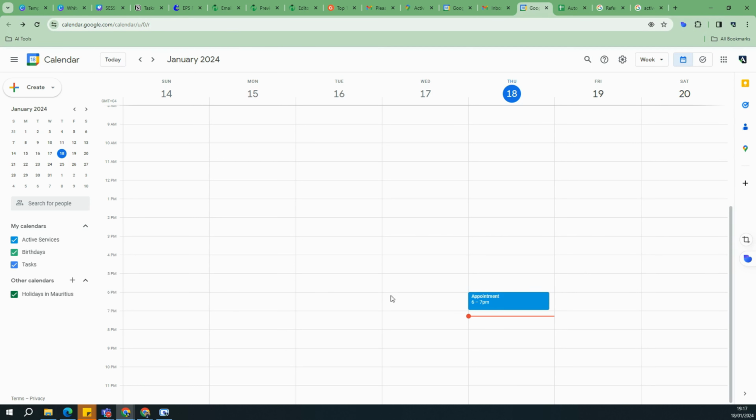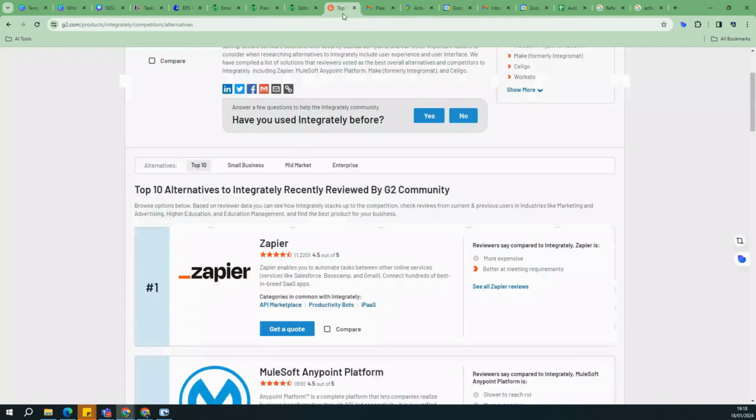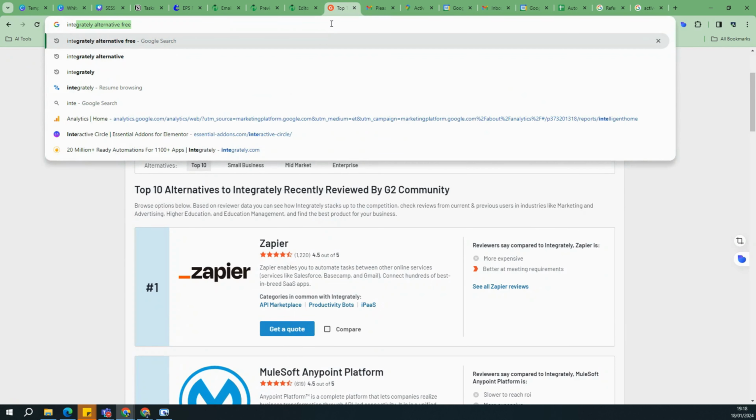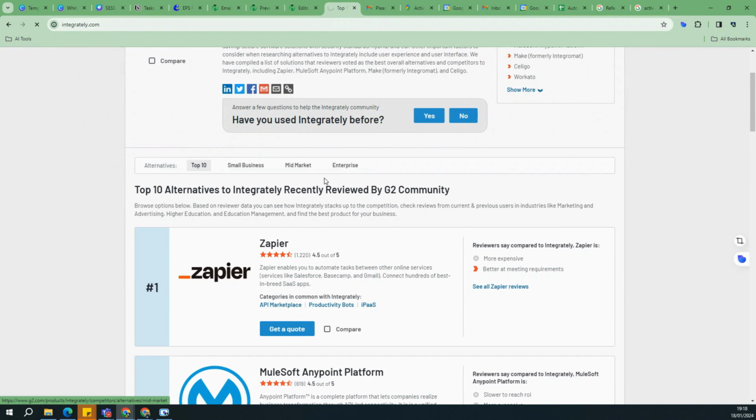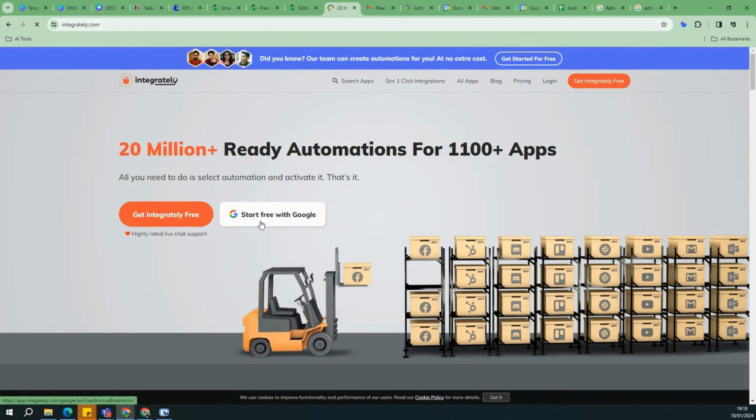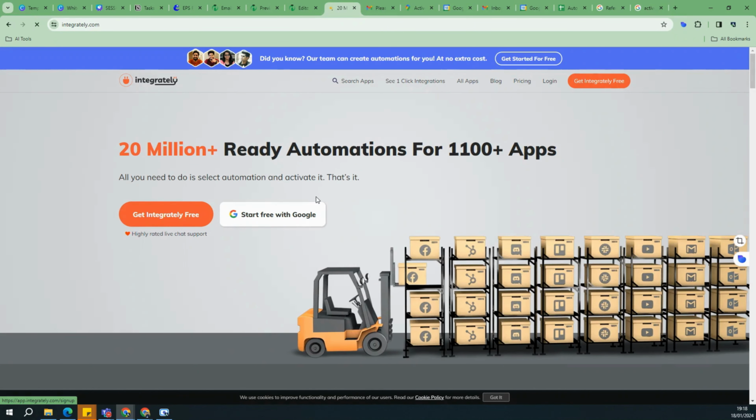And again, coming back to automation, this is something you can add as an automation on Integrately or these other platforms. So I'll just go back to Integrately. They definitely have this here. So I'll just log in again.